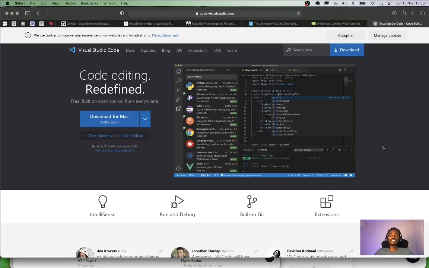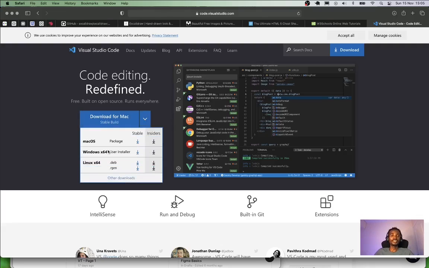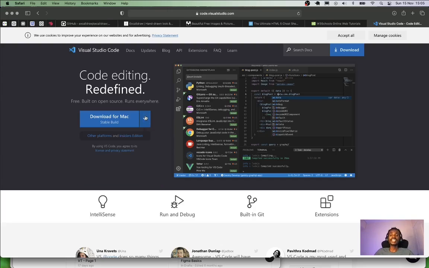I already have this installed. No matter the platform you are using, you will find a version. I'm using Mac right now, that's why it defaults to download for Mac. But if you click here, you can see options for Linux, for Windows, and for Mac. You can download any of these, and when you get that done, download and install, you should have it on your platform.